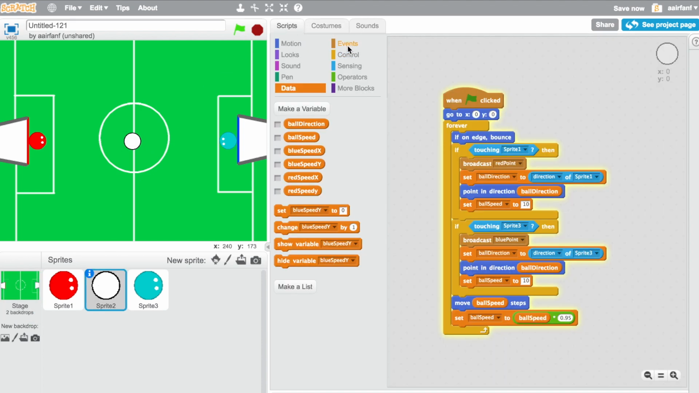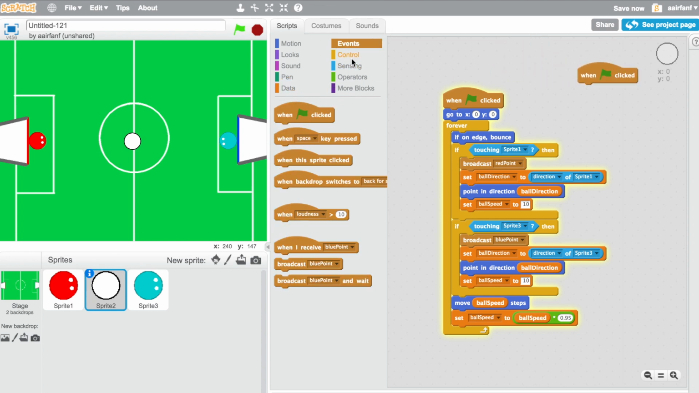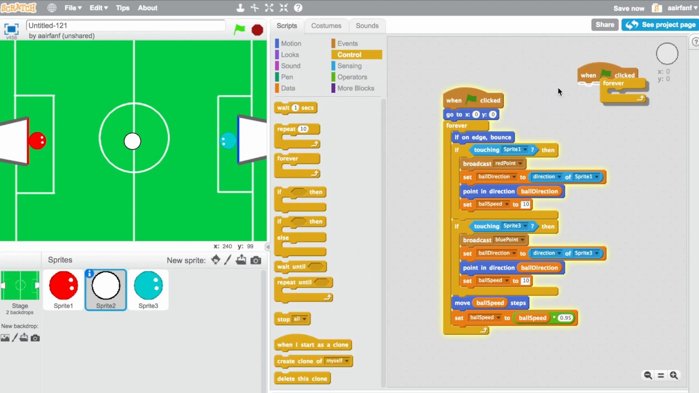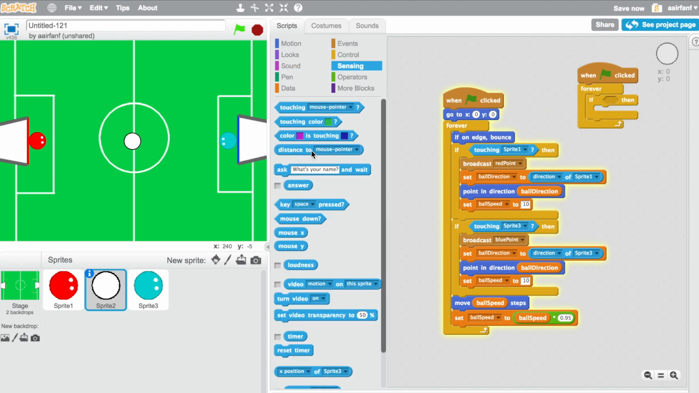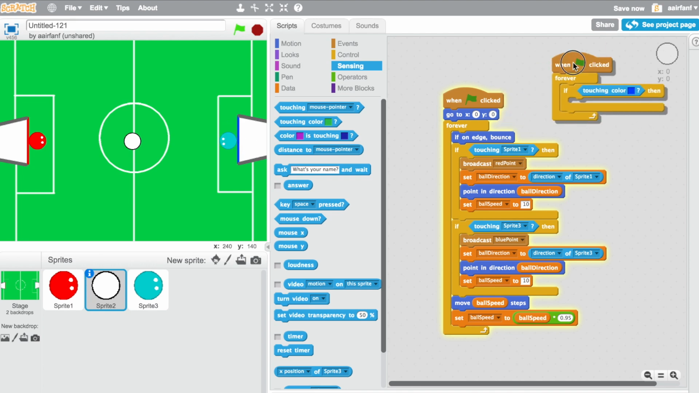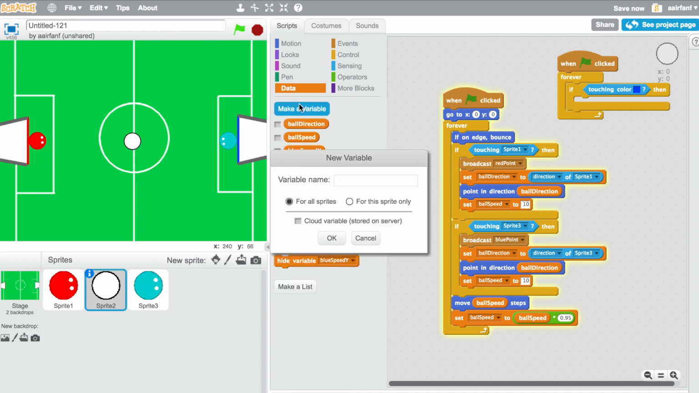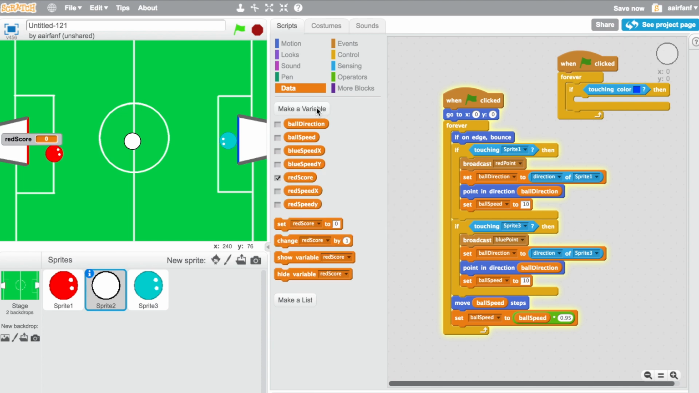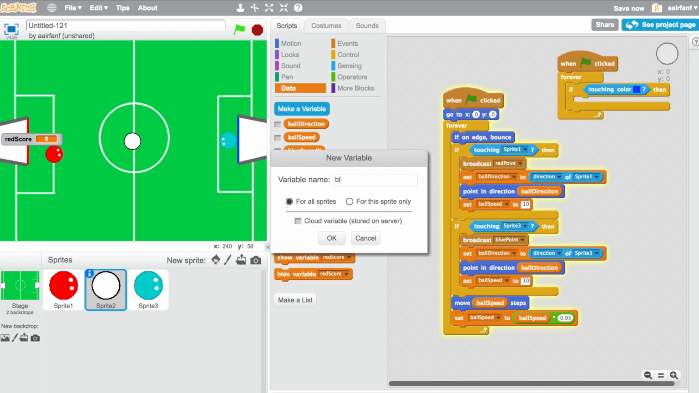Basically, we're going to go to when flag is clicked, and then in our ball, we're going to say forever, if, and then you want to say touching color, and then you're going to get the blue. Then basically, it's going to add score. So you're going to make two variables. One of them is going to be called red score, and the other one is going to be called blue score, obviously.